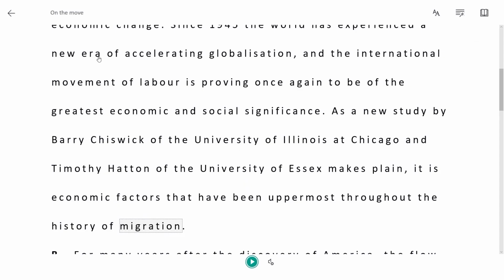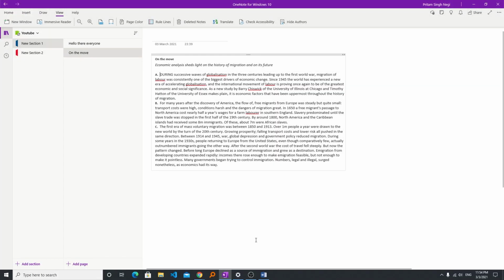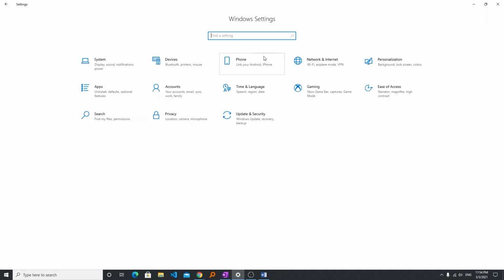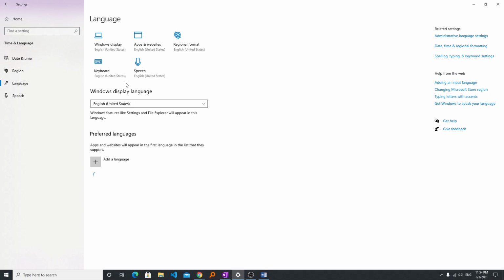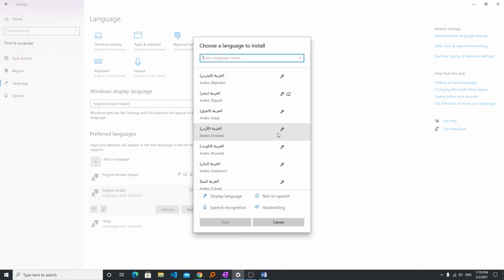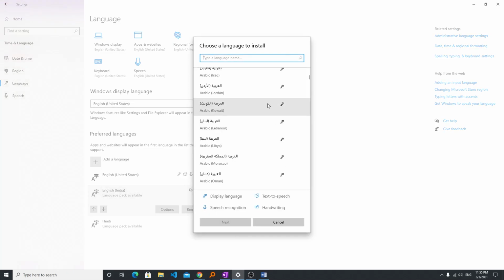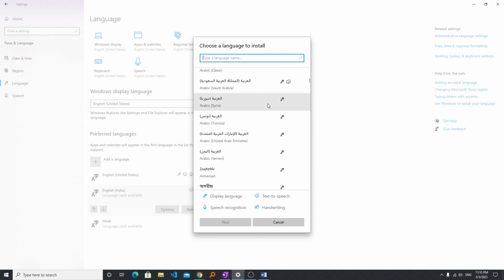Now, for example, you are from another region. Let me show you how you can improve the quality of the voice based on your region. For that, you need to go to settings. Click here on Time and Language. And then we need to click on Language. And now we need to add a language. Click on this option, Add a language. From here, you can add the language of your country or maybe of your accent.